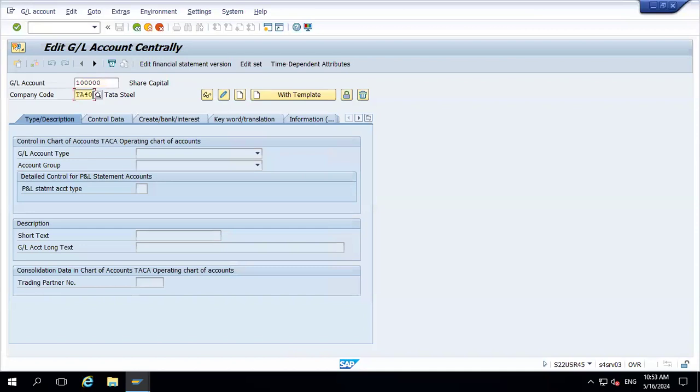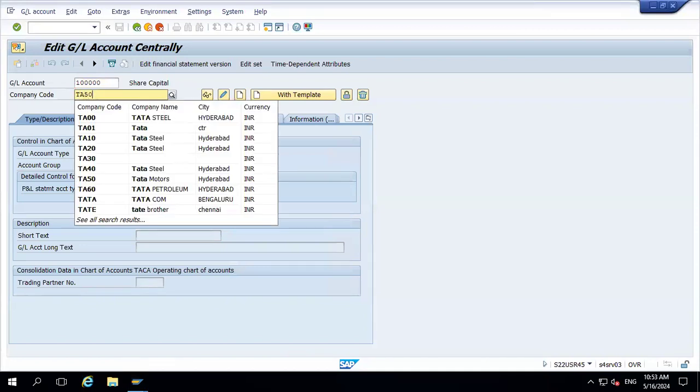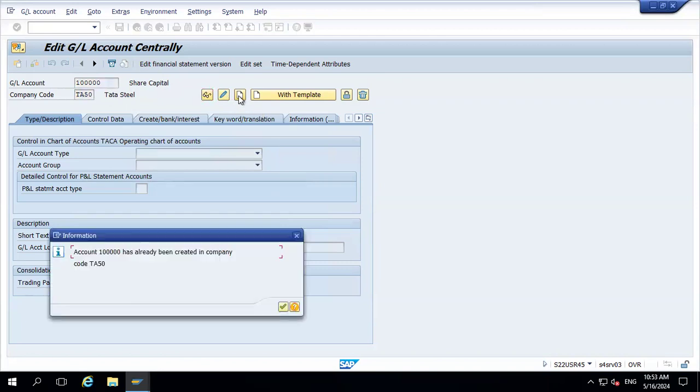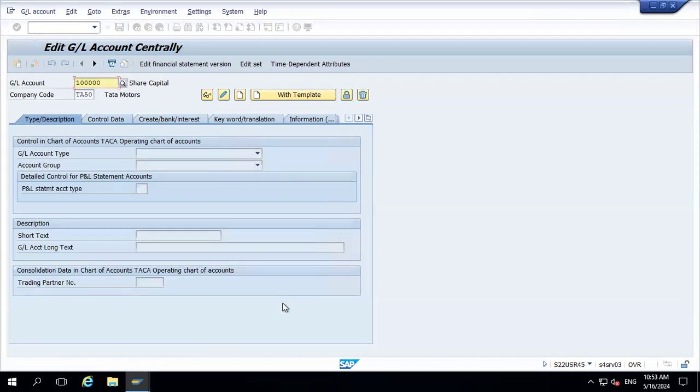Let's say, for example, I am giving TA50 here. The moment I click on create, okay, this is already created in TA50 company code. It's good. So now we'll compare. In TA50, if you look at the data, whatever we have defined for the GL account in TA40, it is exactly the same. For example, I will open one more screen for TA40 as well.